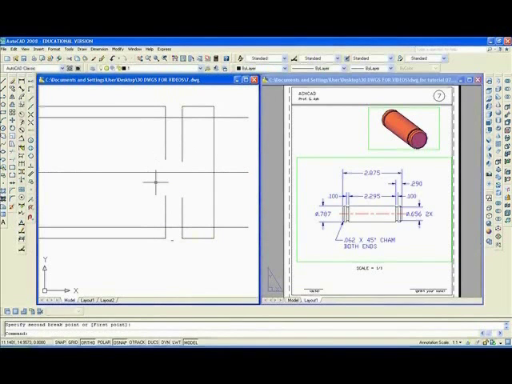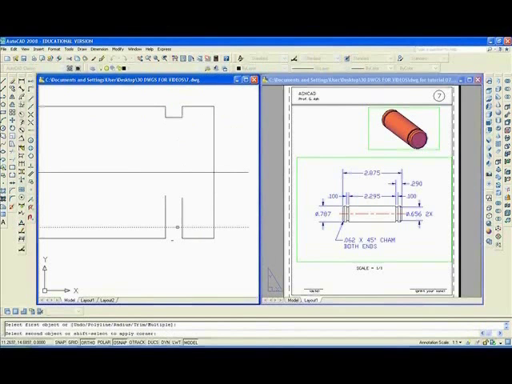Now what I have to do is fillet, F, enter. I'm going to fillet those two, clean up that intersection, and I'll clean up this intersection.